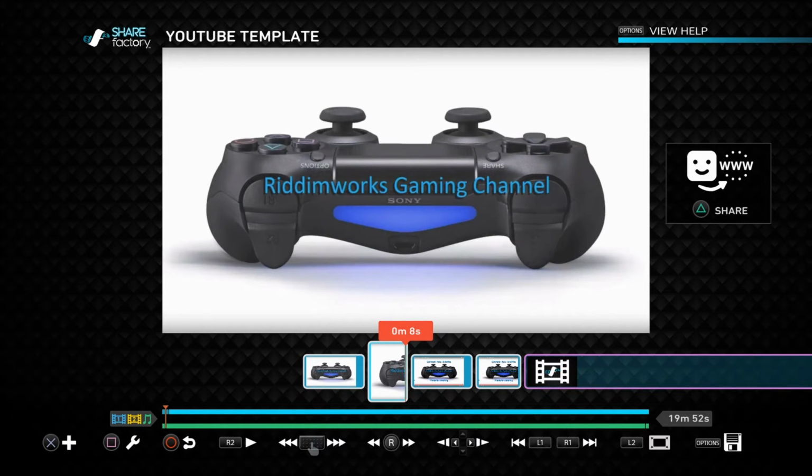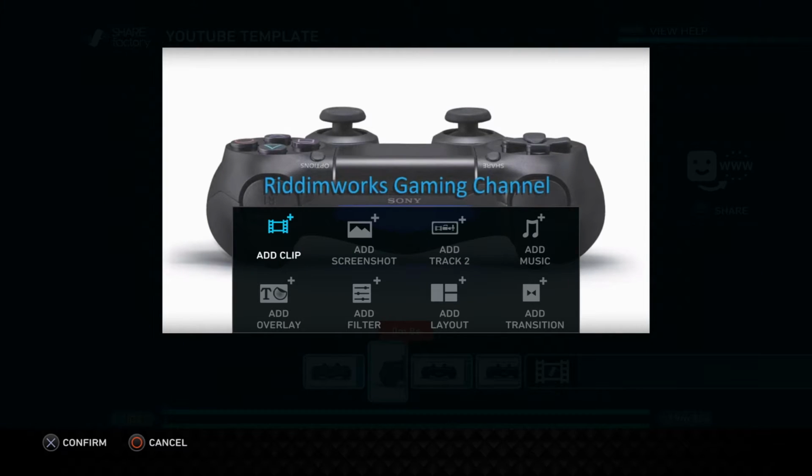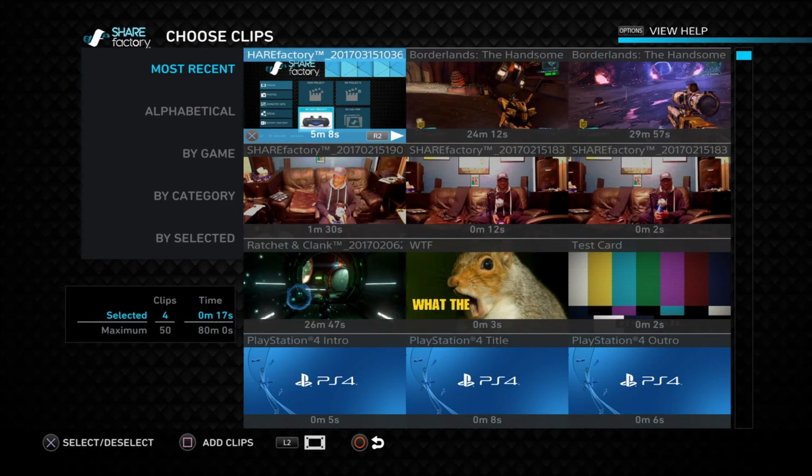Okay, what I'm not going to do, I'm not going to put my background music on this, because I've already got background music in the template, and I don't want to confuse you guys and make you think you're just hearing an echo or something. Okay, so what I'm going to do right now, I'm just going to add a clip. Okay, any clip will do.